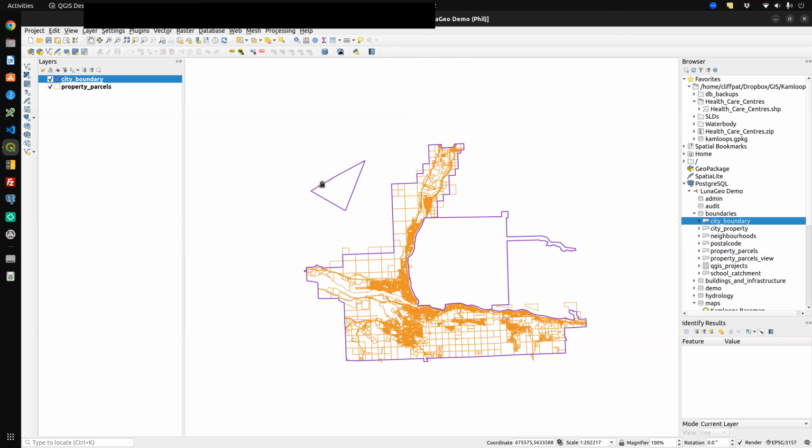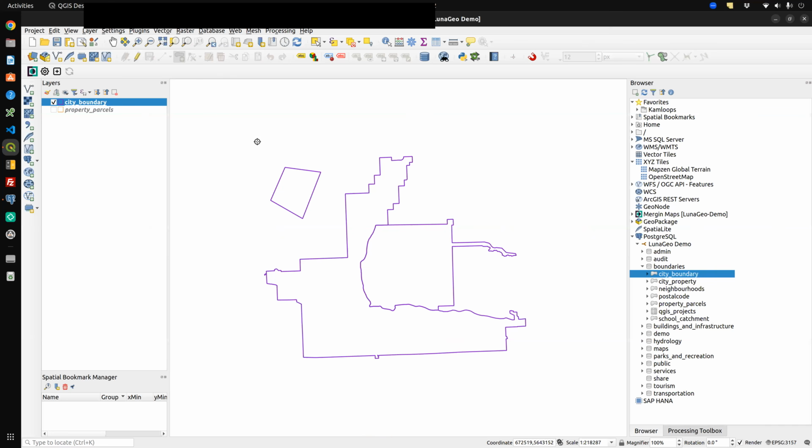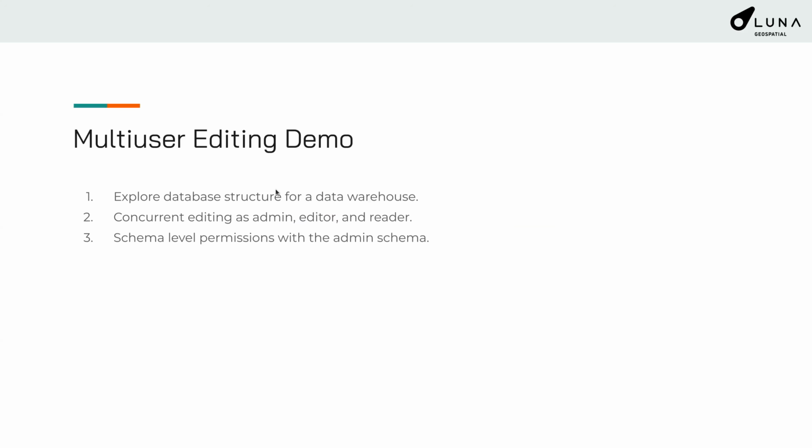So right now we've just created a multi-user environment. If we wanted to stop there and say now everybody can edit, some people can edit, some people can't edit, we've solved about 90% of the problems for most of the clients we deal with. This is it. Okay, but of course there's more. So what about schema level permissions?